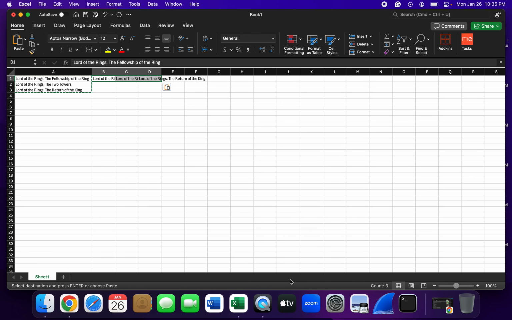So basically what ends up happening is instead of me having the list of movies in a column, now it moved them into rows. You're just essentially changing positions from columns to rows. And that's how you transpose tables in Microsoft Excel for the Mac.